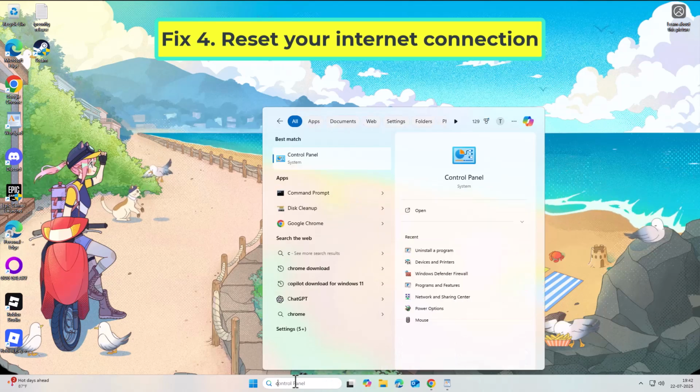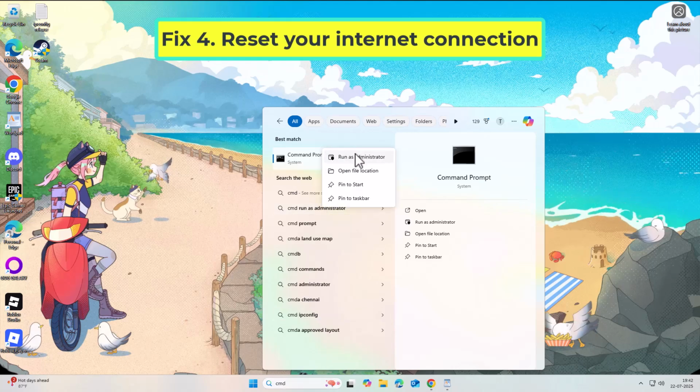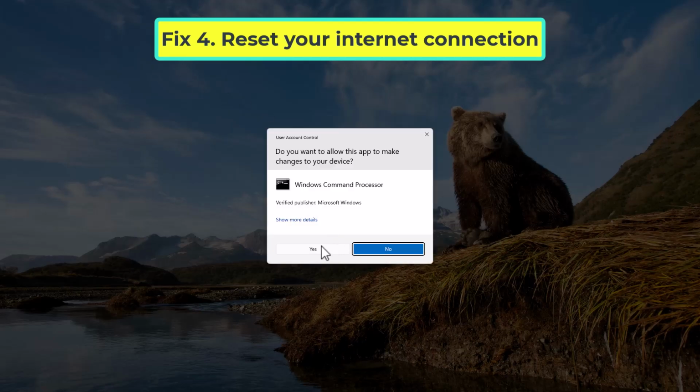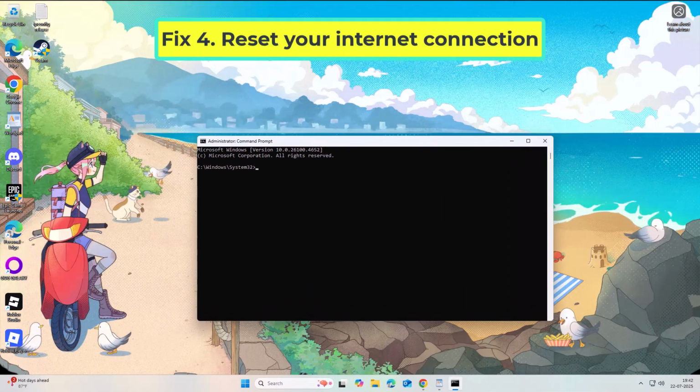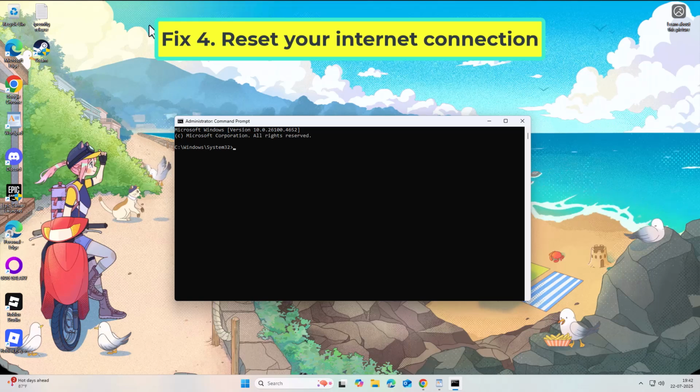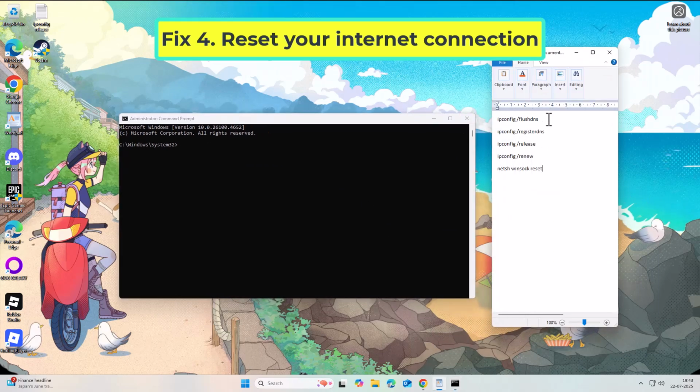Fix 4. Reset your internet connection. If the network troubleshooter couldn't fix problems with your connection, you should reset your connection instead. This will flush your DNS and reset Winsock. Note that this will set all your settings to default.